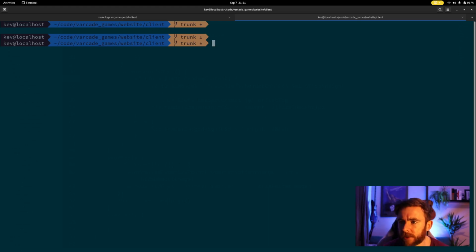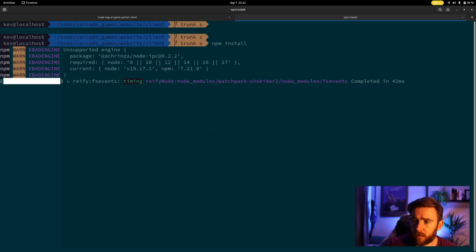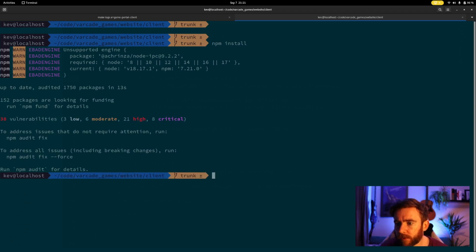The first thing you want to do in your client directory is do npm install. Now, I've already installed this stuff, so it should be pretty quick. There's a couple of warnings, and we don't need to worry about those for now. We can just wait for this to install. And then we are done.